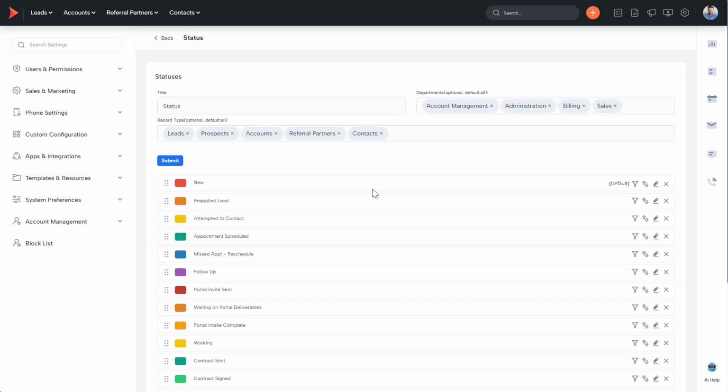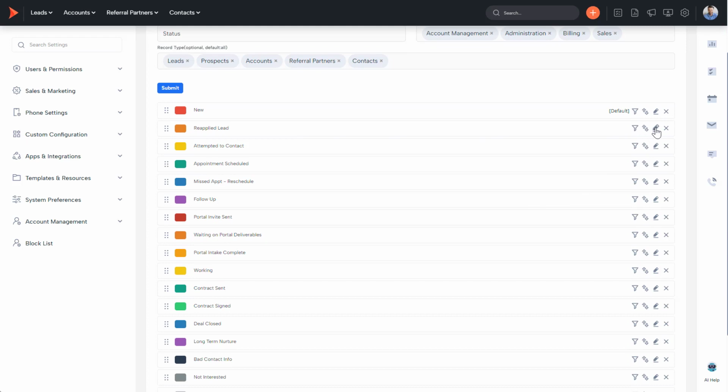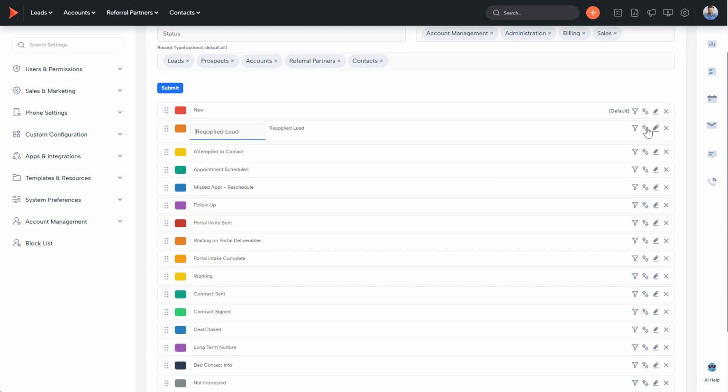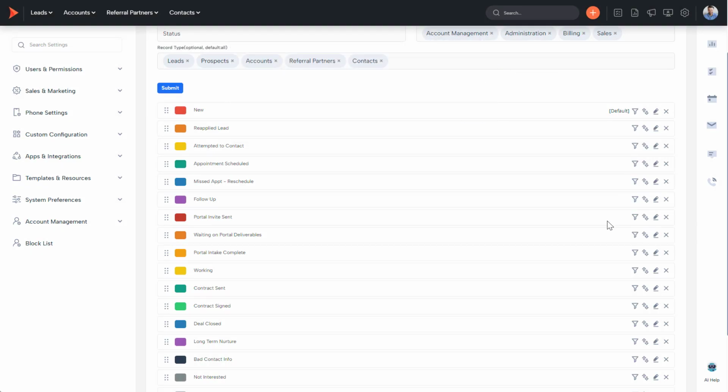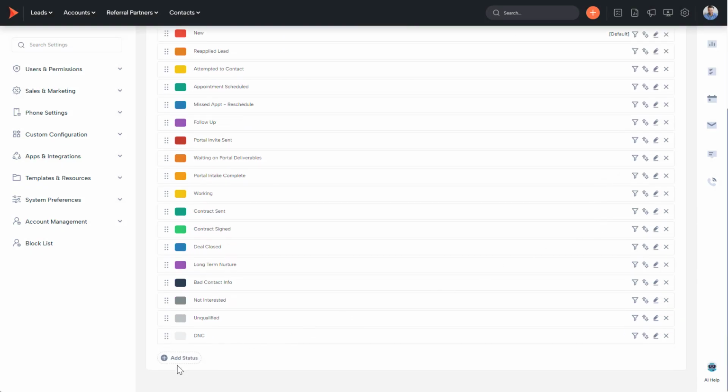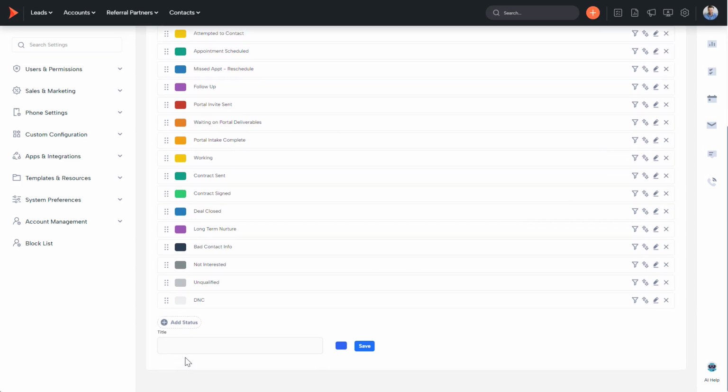By customizing your contact statuses, you can better manage and track your leads and prospects, leading to more successful outcomes for your business. You can easily reorder your statuses using the drag and drop feature, filter which statuses or call outcomes are displayed at each stage, and even require certain fields to be mandatory to fill out. Additionally, you can add new statuses by clicking Add Status at the bottom of the page.